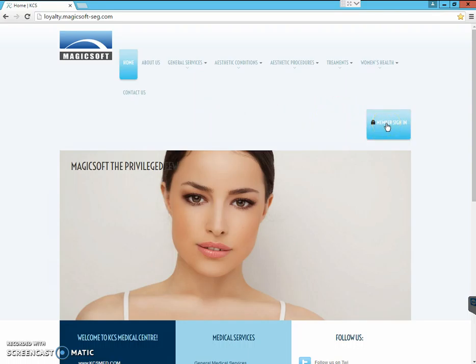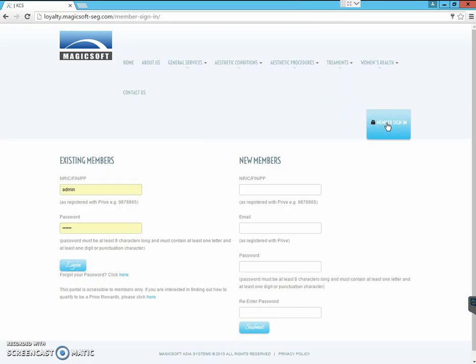So our new member has not registered. So the NRIC will be the first 7 digits. The NRIC number and the email must be the ones that they registered with the vendor.